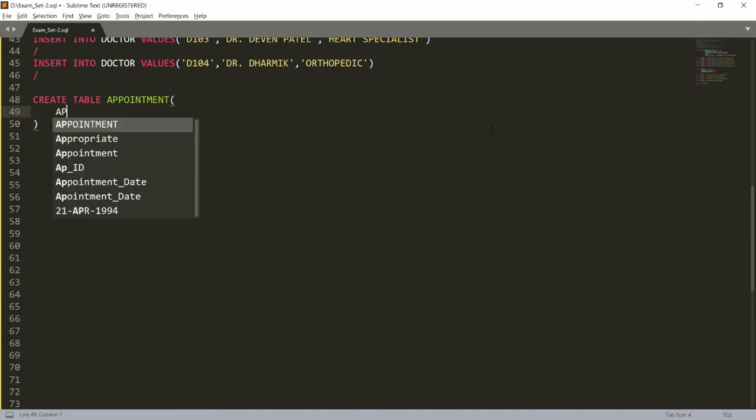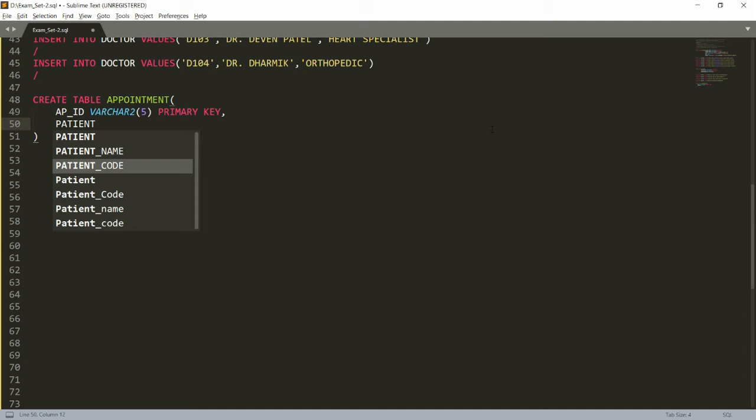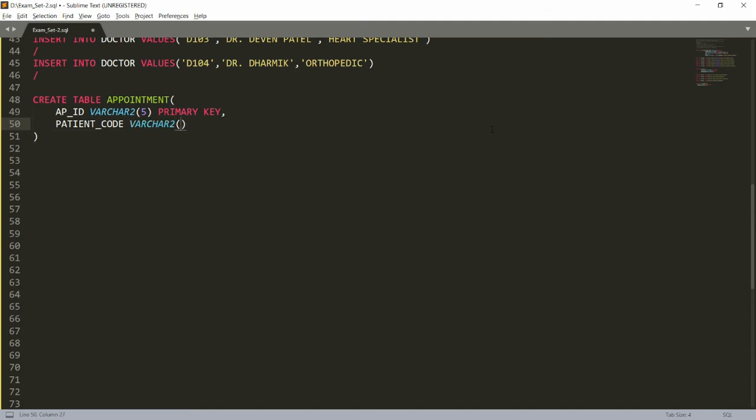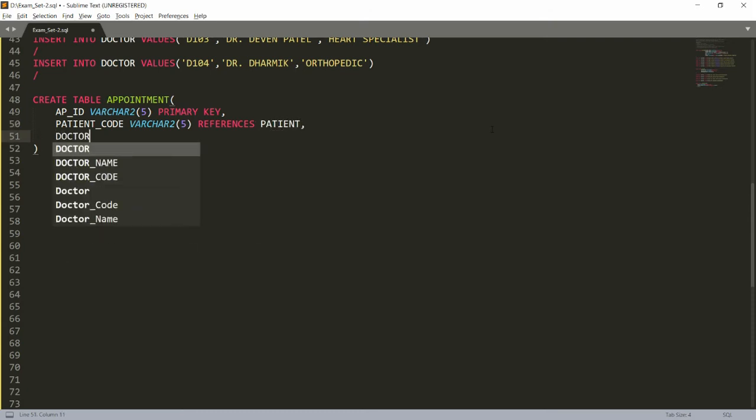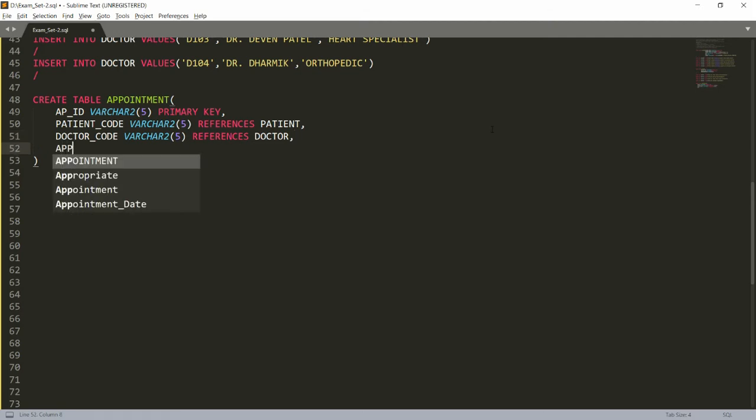Here you can write the appointment ID, for example APID, varchar2 of 5, primary key. Now every appointment has the patient reference and the doctor reference. So I'm writing here patient code, that is varchar2 5, references patient. Here you can write doctor code, and that is varchar2 of 5, references doctor. And here you can write the appointment date. So I'm writing here appointment date.